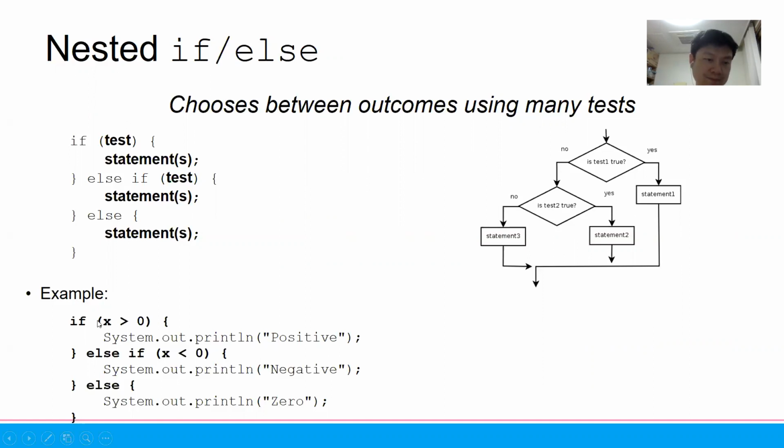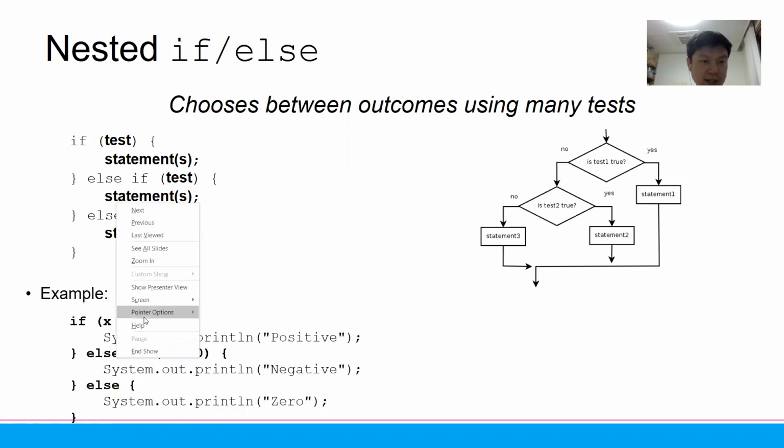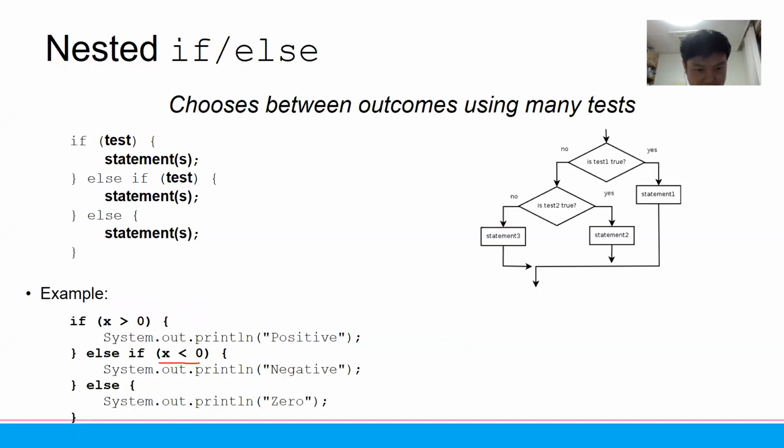For example, if x is greater than 0, then it is positive. Else, we use else if the condition is less than 0, then it is negative. We know that this is positive and this is negative, but there's another option which is 0. Then we can say that if it is greater than 0, positive; if it is less than 0, negative; if none of these are true, then it's 0. Okay.